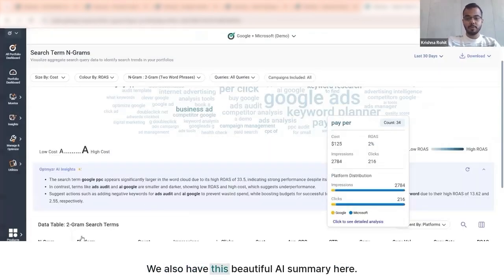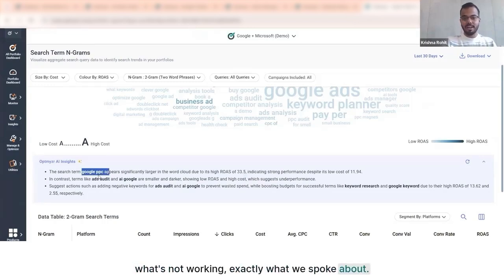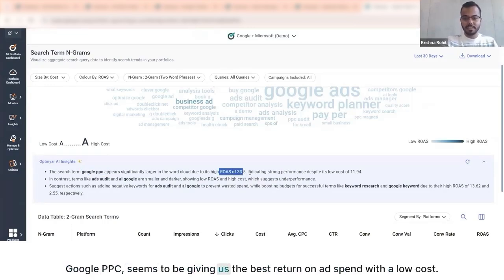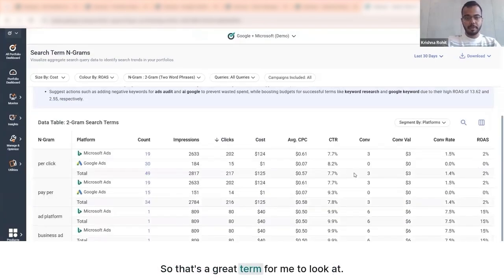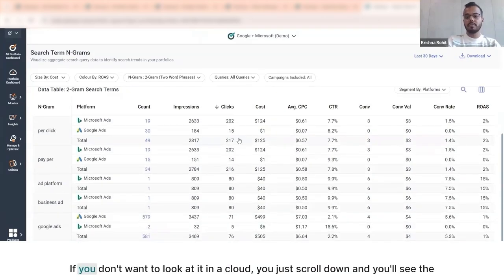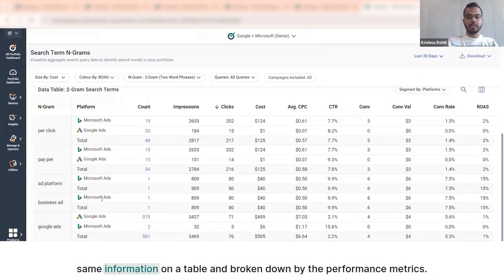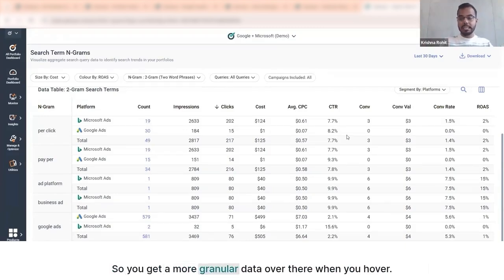We also have this beautiful AI summary here. You get a quick overview of what's working, what's not working, exactly what we spoke about. Google PPC seems to be giving us the best return on ad spend with a low cost. So that's a great term for me to look at. And there's also table data. If you don't want to look at it in a cloud, you just scroll down and you'll see the same information in a table, broken down by the performance metrics. So you get more granular data over there.